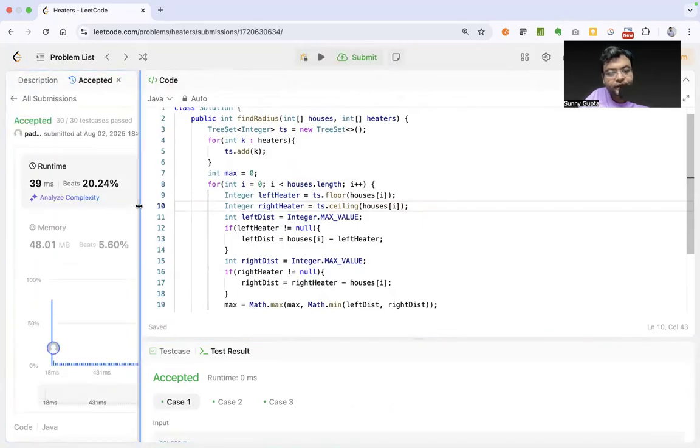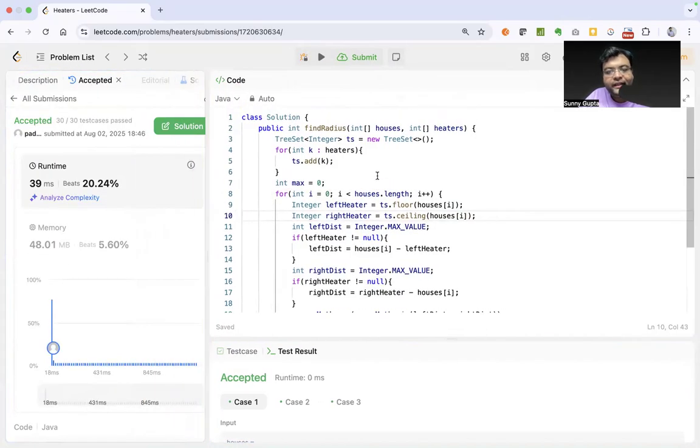Yeah, it got submitted. Just one improvement that you can do here is I took a tree set to sort these heaters, but it is already sorted, right? So you can use Arrays.binarySearch as well. So that will improve the complexity because I'm sorting it again, which is already sorted, right?